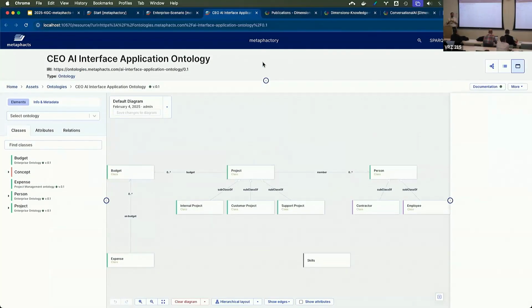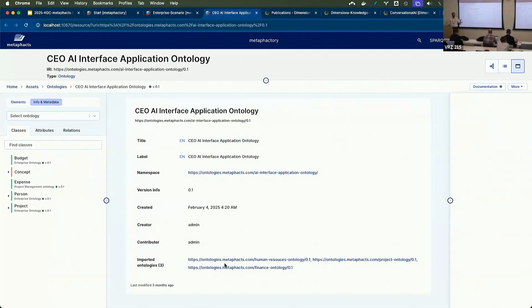And in this ontology, we don't actually define anything new. All we do is import the ontologies from the different departments. Because they did their modeling, we just import the HR ontology, the project management ontology, the finance ontology. We're basically harnessing the work from the distributed modeling.